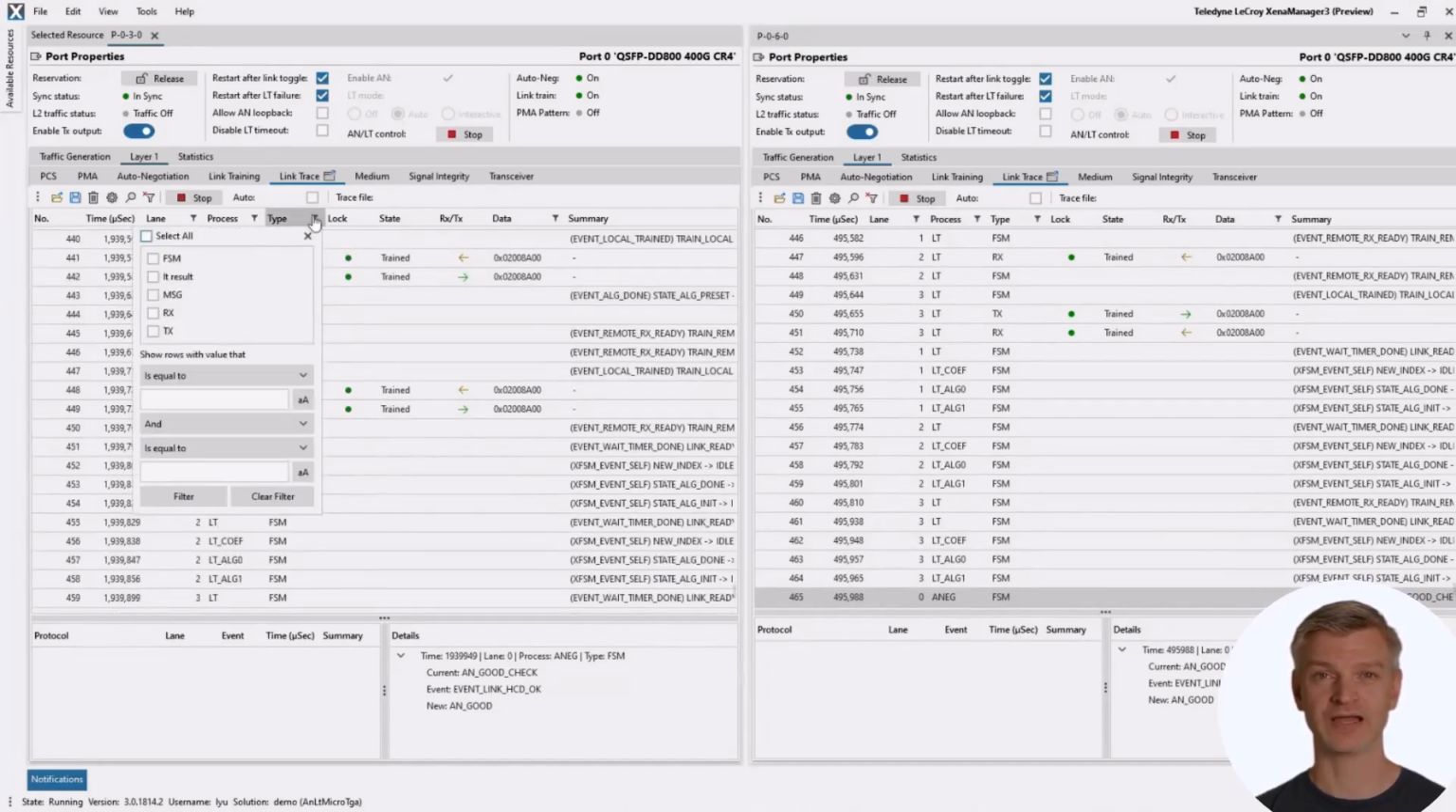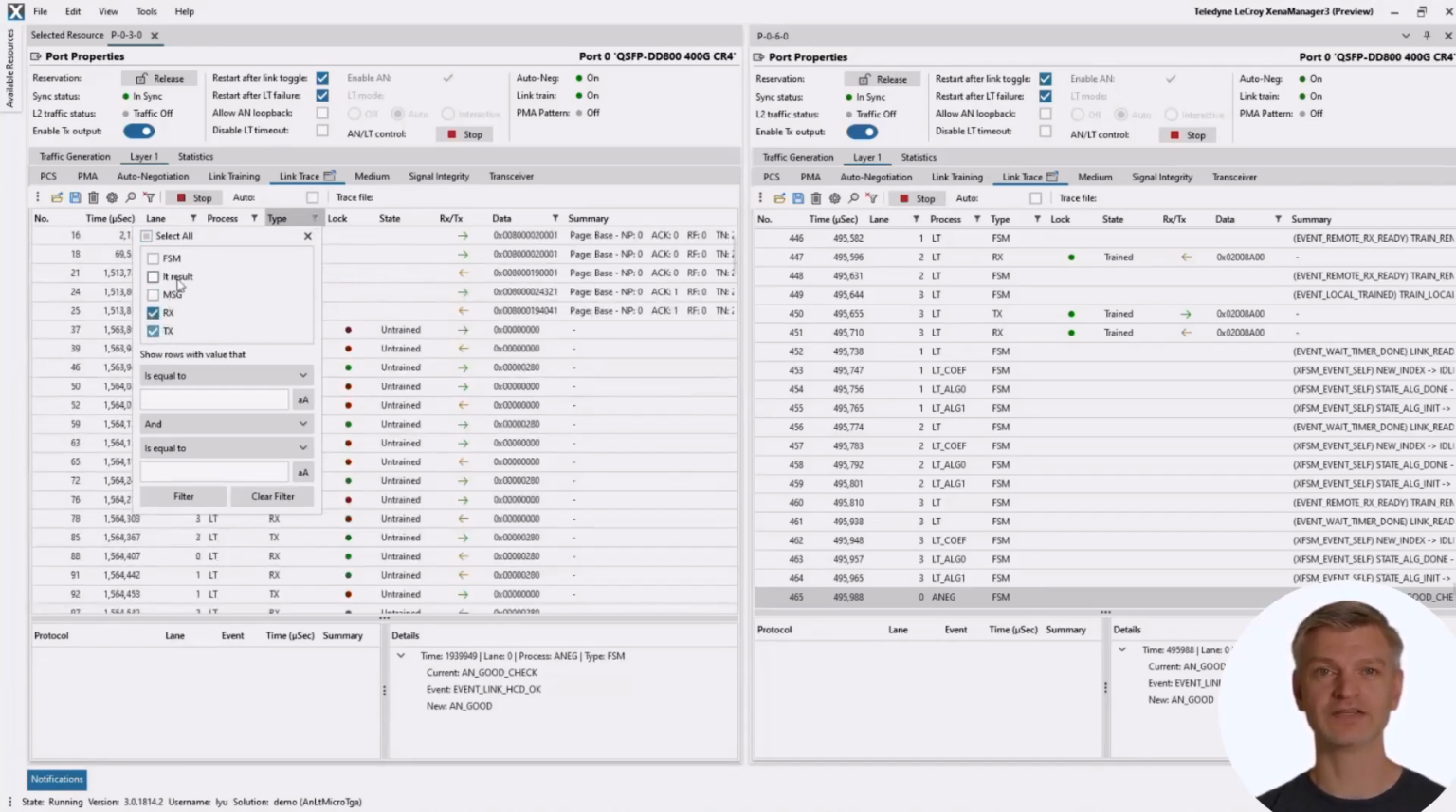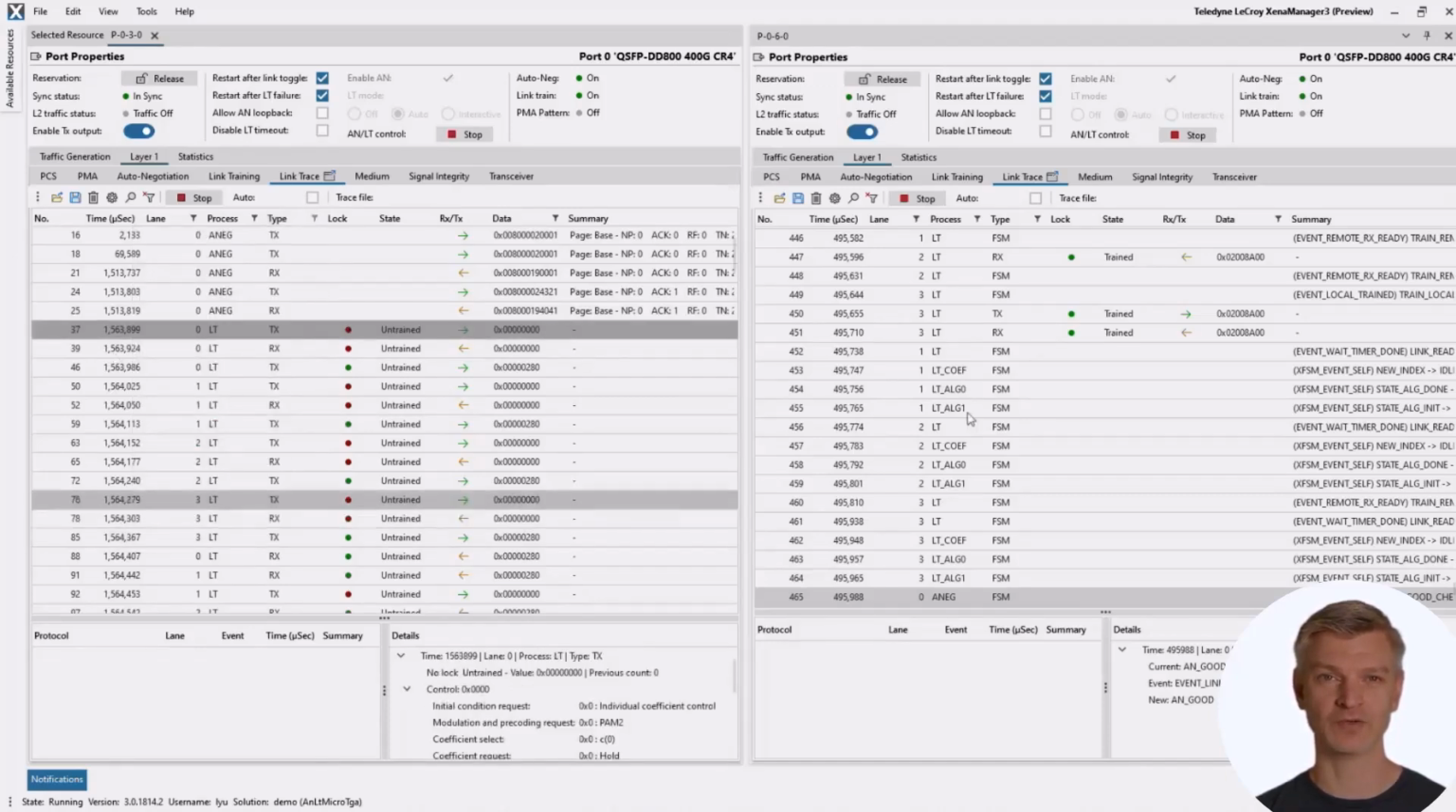The easy way to do that is to click the column called Type and select RX and TX. This will filter out the internal messages or state transitions in the port, but typically most people are only interested in what was actually transmitted on the wire, which is what you get if you select these two. So let's do it here as well.